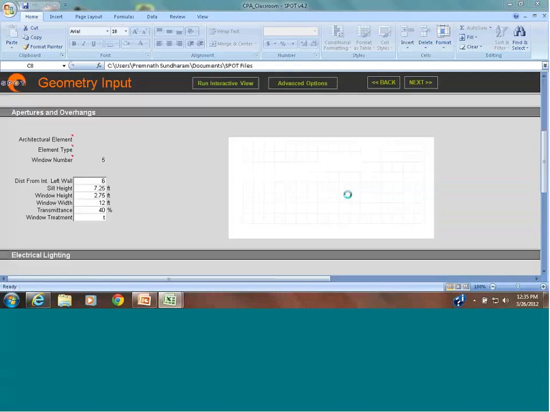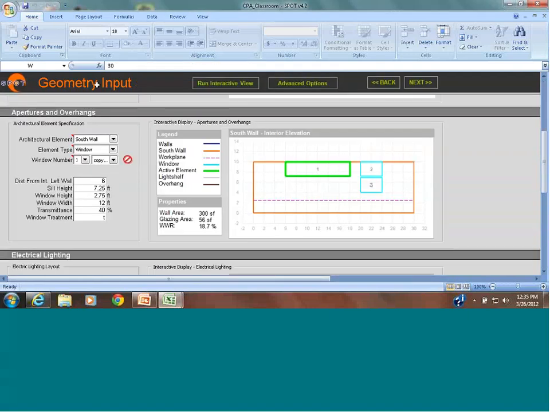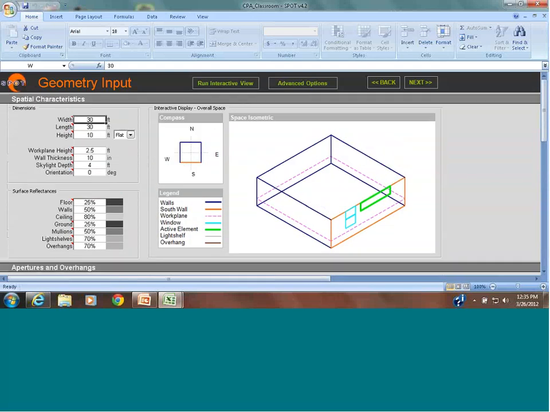So once I begin the process, this is the screen where I can input all the geometry information. So I'm just designing one classroom with two clerestory windows and one vision window. A 30 by 30 typical classroom. Typically the work plane that we measure the performance is at 30 inches from the floor, normal table height.